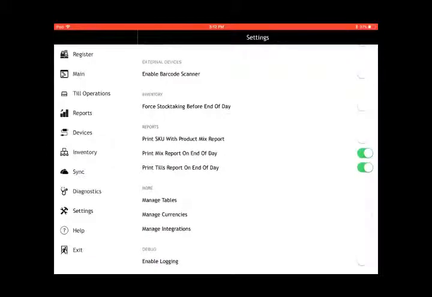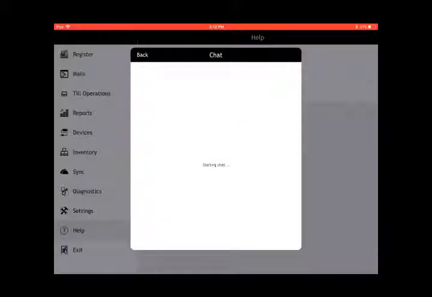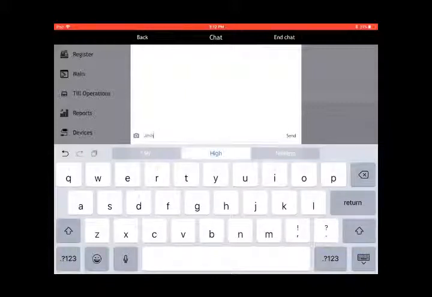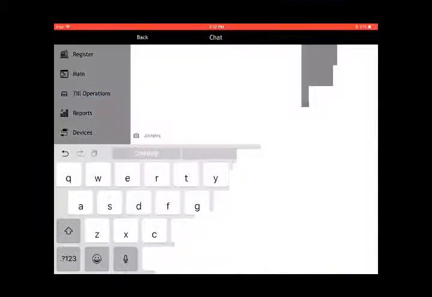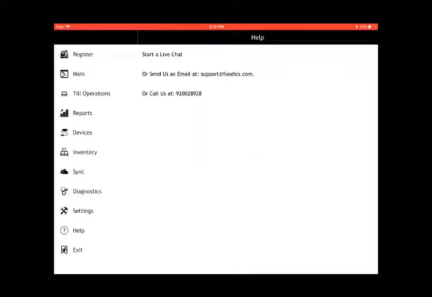And you will enable logging if the customer support asks you to. If you have any issues with the cashier, you can always go to help. You can send an email, call us, or you can just enter the live chat here. It will open up a live chat and say hi. And immediately it will go to our customer support here, and they will reply to you as soon as possible. If not, instantly.